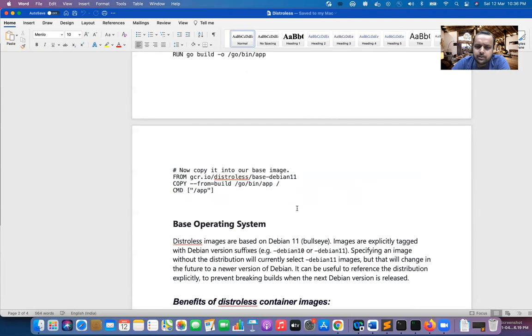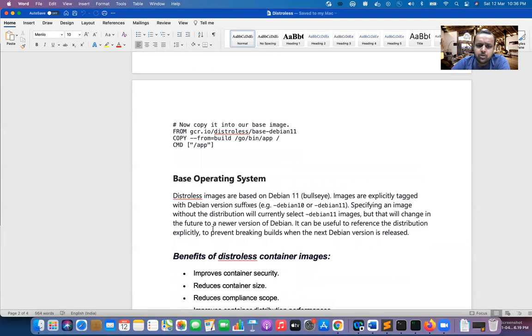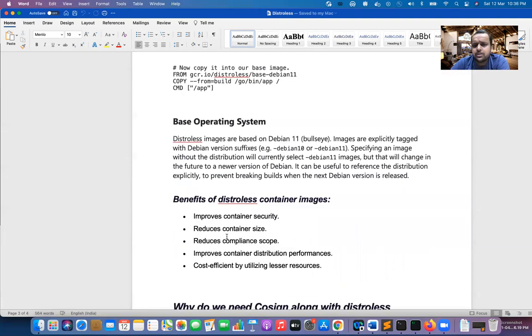So this is fine, it's going to work, and we are basically using the Debian 11 base image as our distroless image, and then we are copying the application build inside the go bin app directory, and then we are running the cmd for running the application. So the process basically remains the same. The only thing that changes is that you are using a distroless image which is based on Debian 11. Now, if you look at the distroless image as an operating system, you will find that distroless images are basically based on Debian 11, the bullseye.